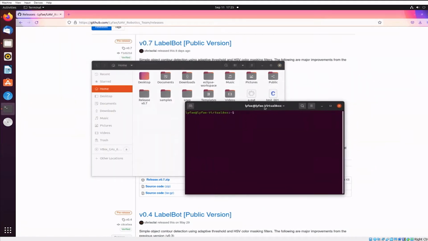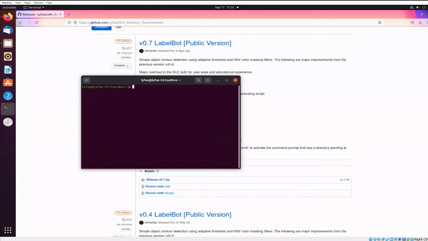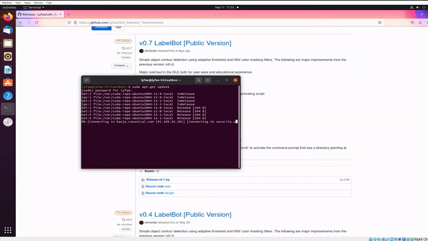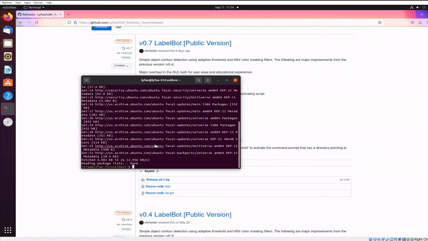So you're going to open your terminal here. And you're going to start off by updating your Linux machine if you haven't done so already. So what you can do is say sudo apt get update. Since you're using sudo, it'll prompt you for your password. After you enter your password, it will update your virtual machine to the latest update.